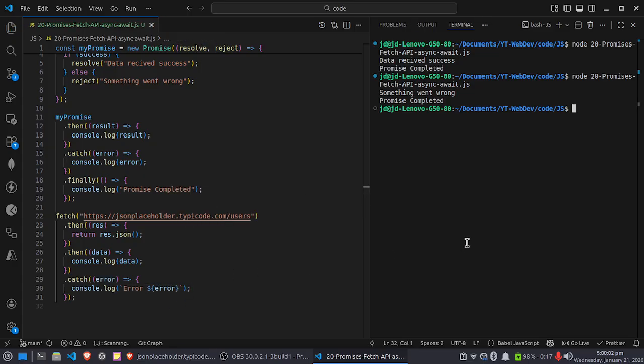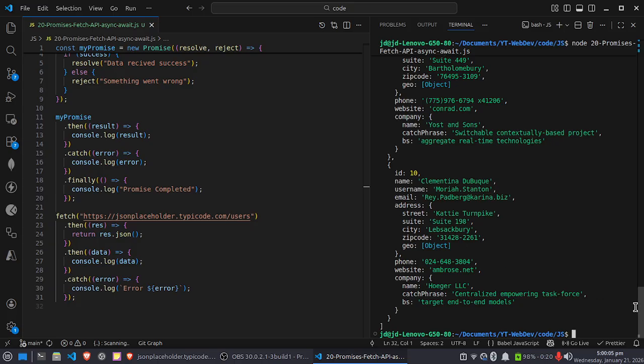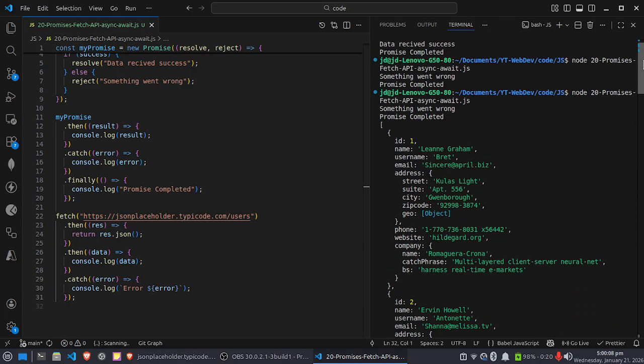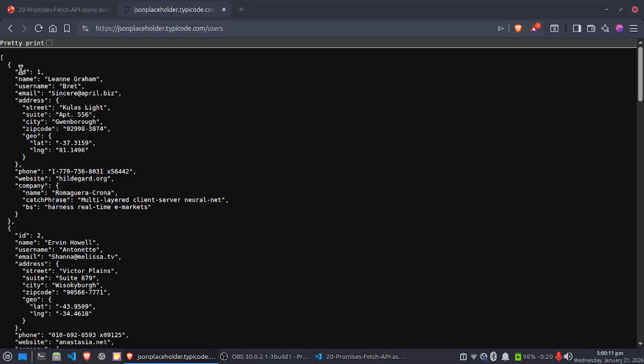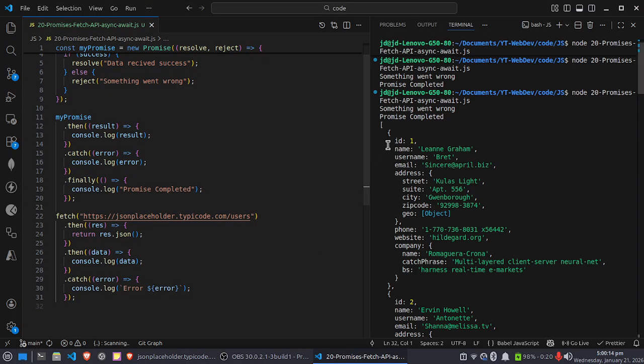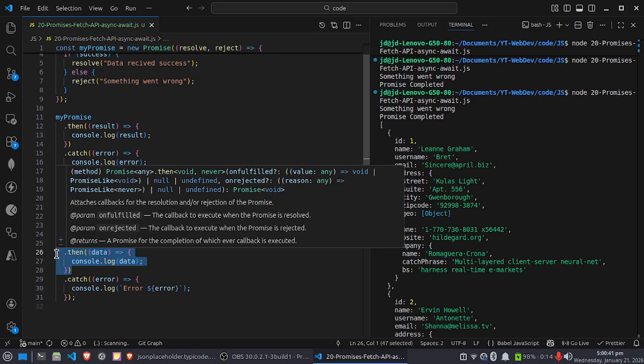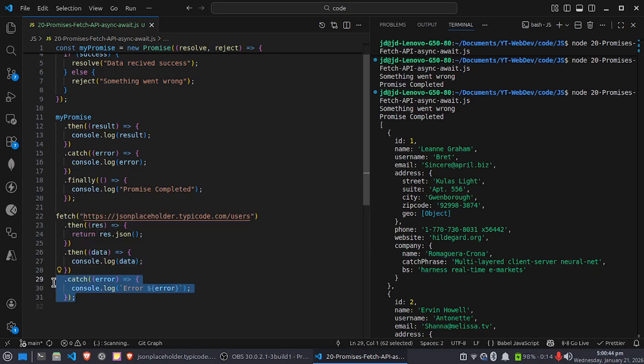So now let's run this code. If you see, this is the same data I showed you in the browser: id 1, name, username, email, the same data I get here. First I make it into JSON format, then I get the data value here. So fetch sends the request to this URL, jsonplaceholder, and the first dot then converts the response to JSON format. Then the second dot then gives the actual data, and this catch handles the error.